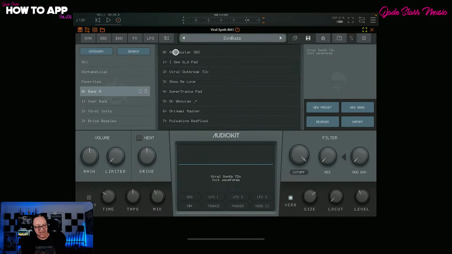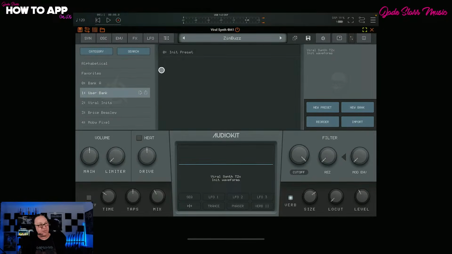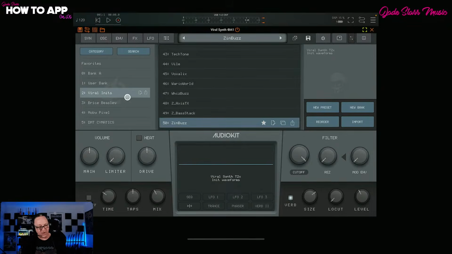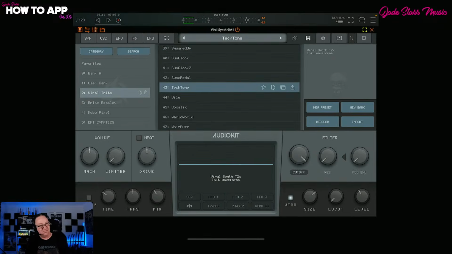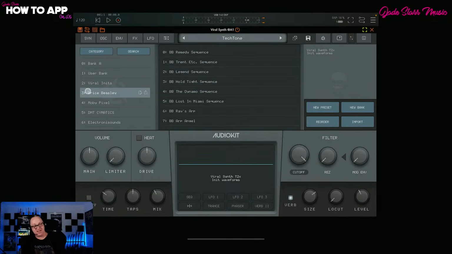Bank A is everything in numbered order. You've got your user bank, which has an init preset in it if you want to go and do that. You've got viral inits. Viral inits is not in the release version, in case folks are wondering. Really? I have the release version. Is it because I had the beta and now it's there? Wow. There you go. So it's not in there. I don't know. I'm VIP.